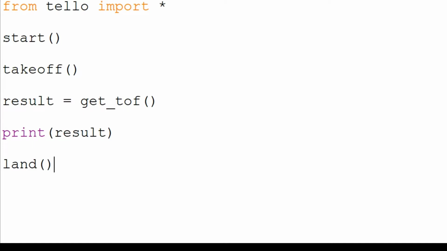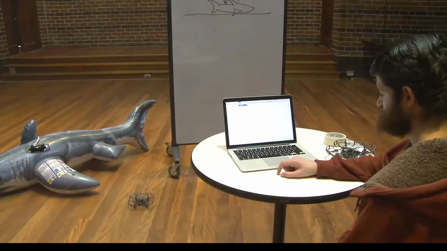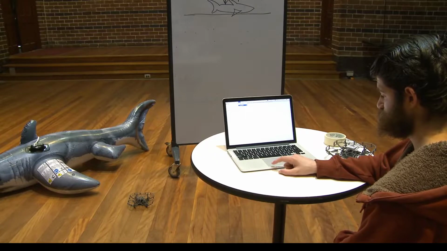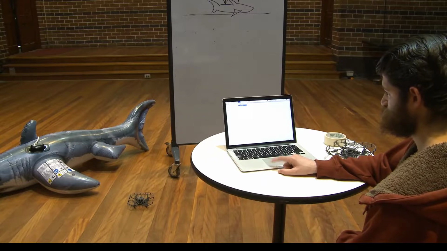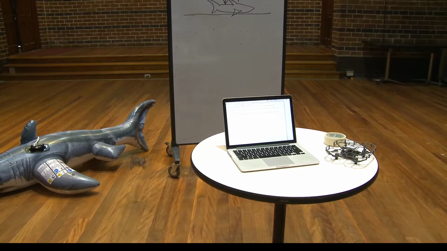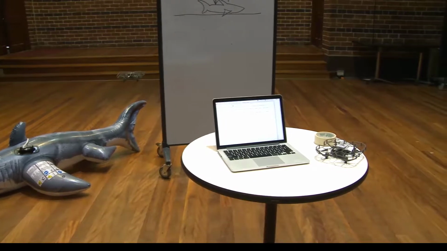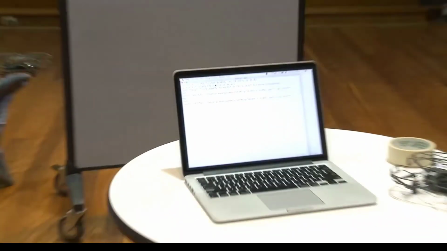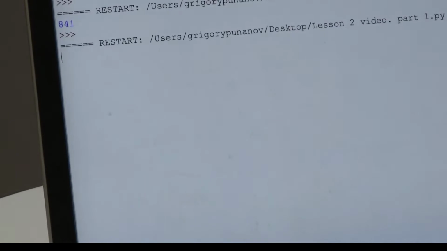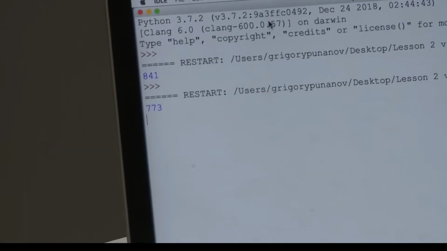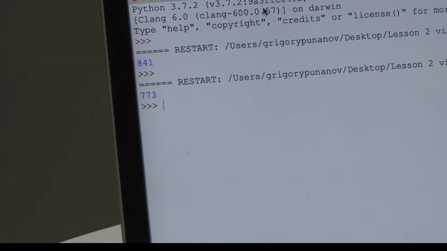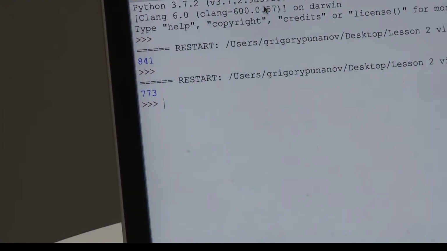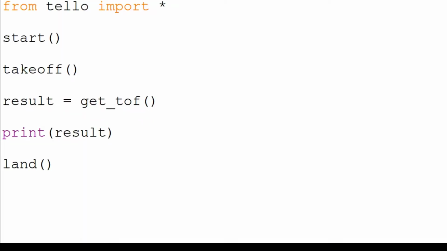Well, let's test this out. Now we're going to launch the drone and see what the time of flight sensor result will be. My colleague Sean will launch it right now. Once the drone is flying, let's have a look at our console and see what the result is. As you can see, our result is 773 millimeters. That's how high our drone flies right now.